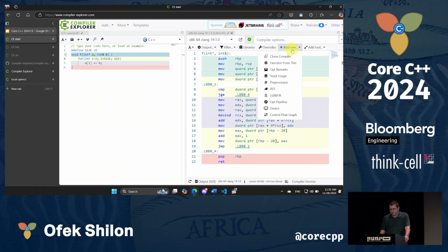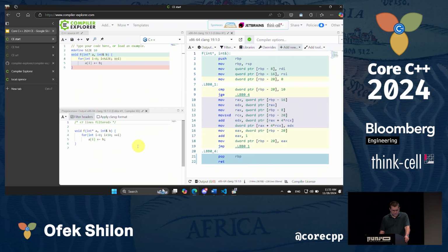Add new, there's a ton of views. Let me call out one that is in particular of general interest. The preprocessor is the dump, the filtered dump. It filtered STD headers. This is the filtered dump of a preprocessor. It shows your includes and your defines. It can be very useful to understand code.